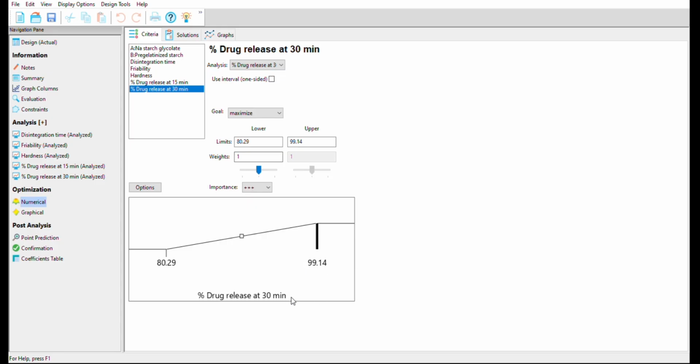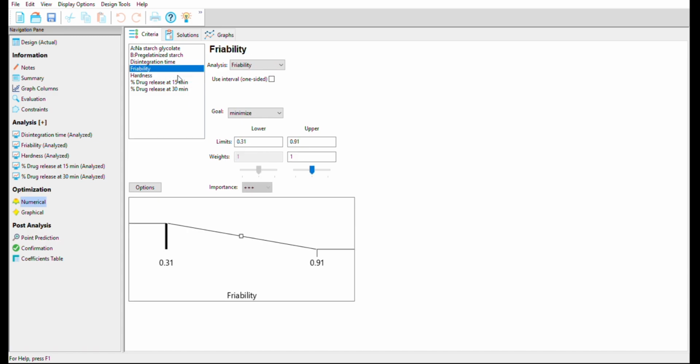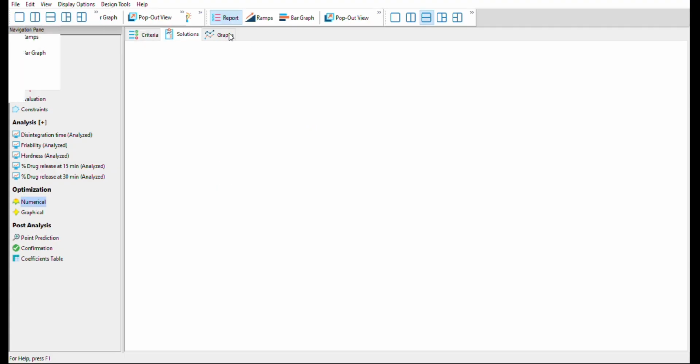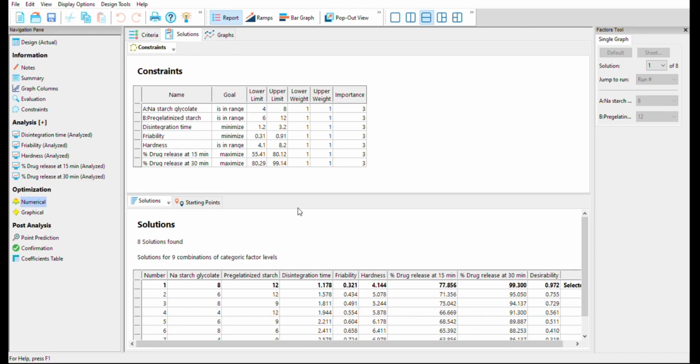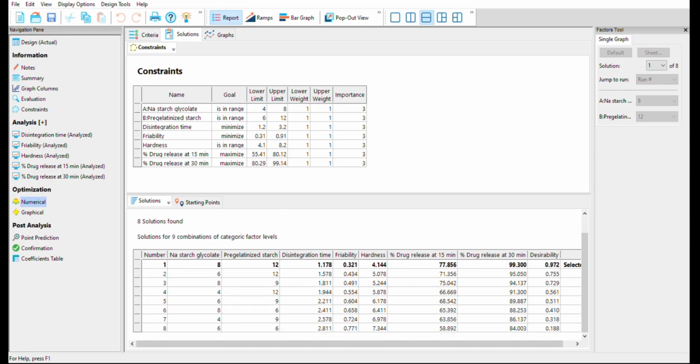Anyway, now after doing all of this, you just have to click on the solutions. So we have maximized this, we have minimized friability, we have minimized disintegration time, we have kept this in range. Okay, now it's time for solution. Just click on the solution. Whenever you click on the solution, then you can see your result. Okay, this is your result.